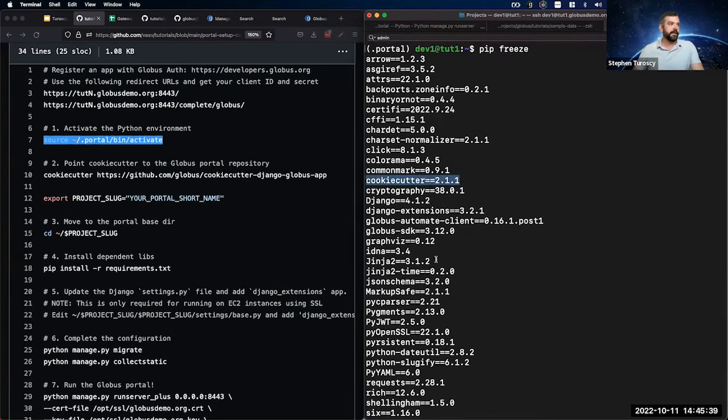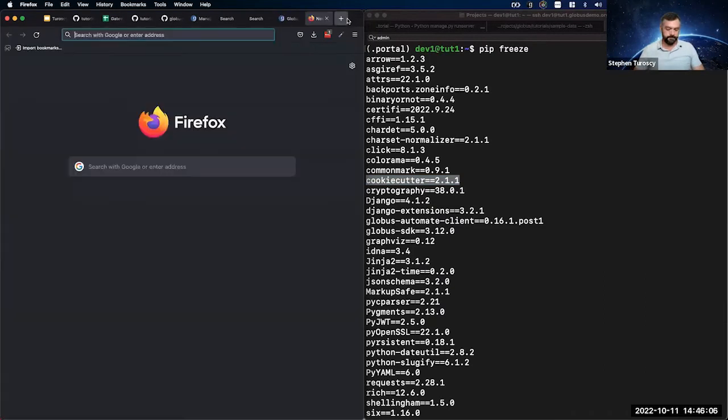This is of interest right here, Cookie Cutter. Cookie Cutter is a way of really grabbing and deploying almost any kind of application. In this sense, what we did was we built a default way of creating these portals through Cookie Cutter. If you want to visit this, we can take a look real quick.